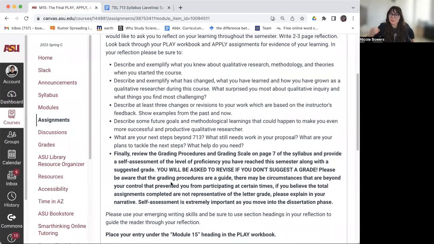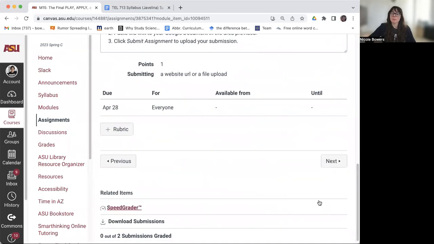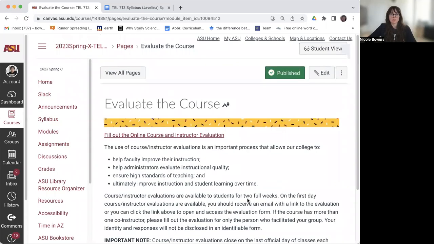It's really important that you suggest a grade for yourself. If not, I will email you and ask you for the grade that you think represents your performance. And this is part of proficiency grading that we use, and actually I use in all my courses.